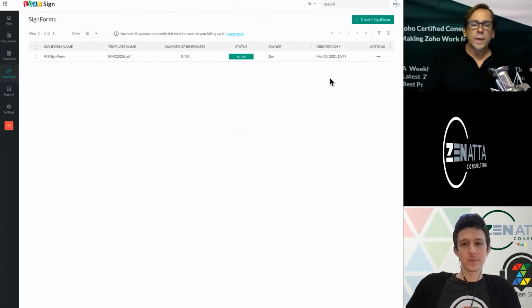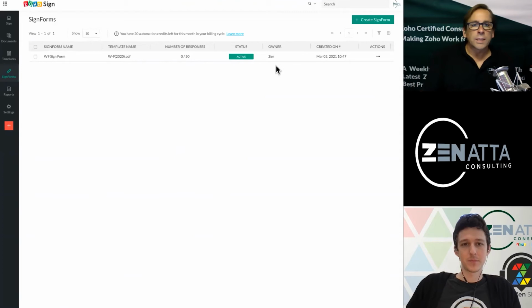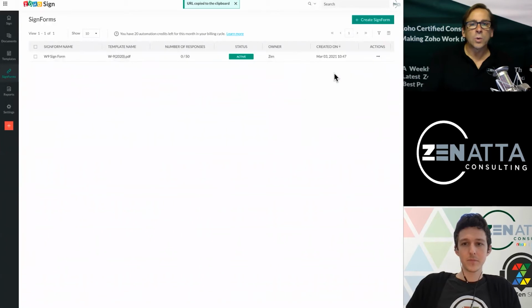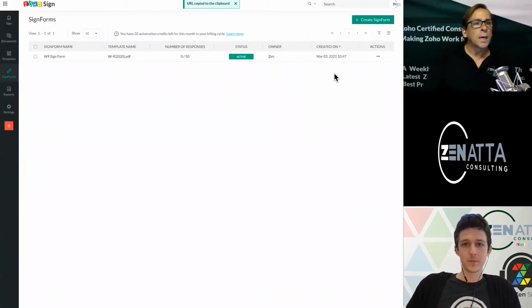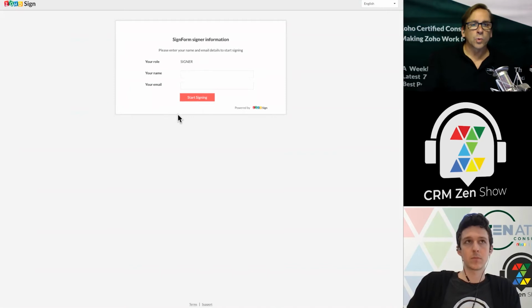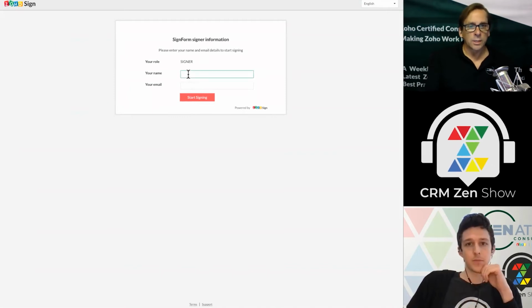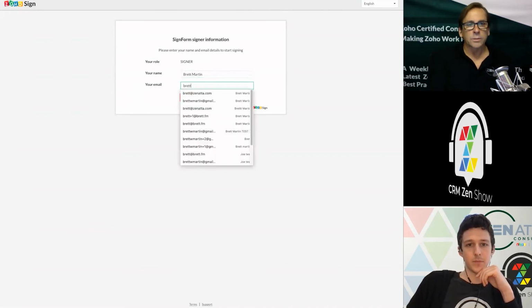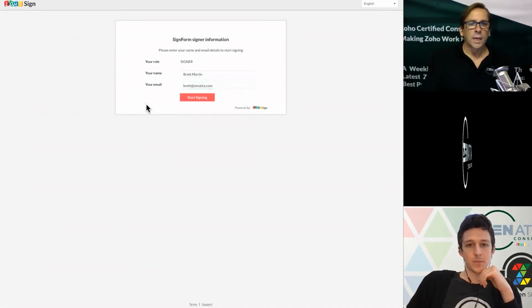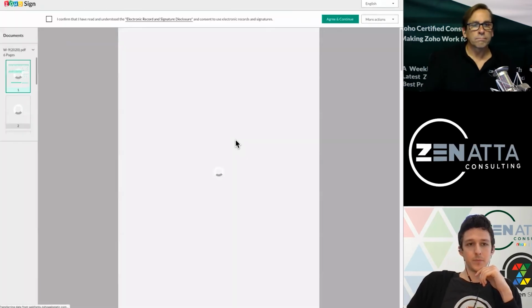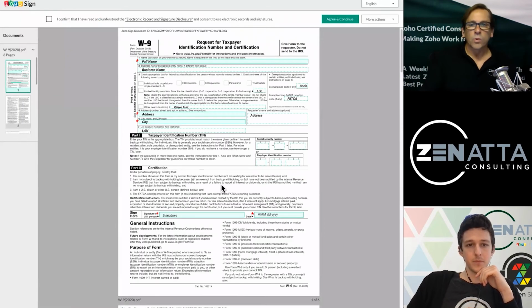As you can see, we have a sign form and it is completely active right now. You've got various actions you can do with this. You can go ahead and get the URL that is associated with it. Once you get that, you can send that to the people who need to sign the form. When a person gets that link, this is what they see. They can fill in their name and their email address, and then go ahead and start signing the form. Now the form comes up for them to sign.